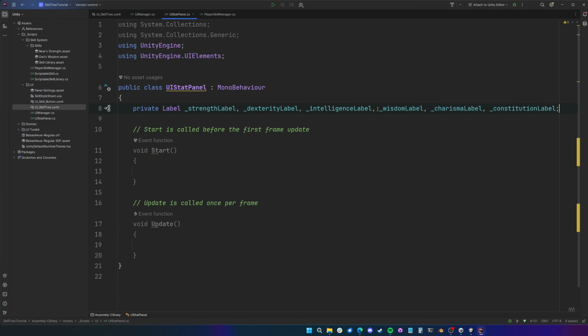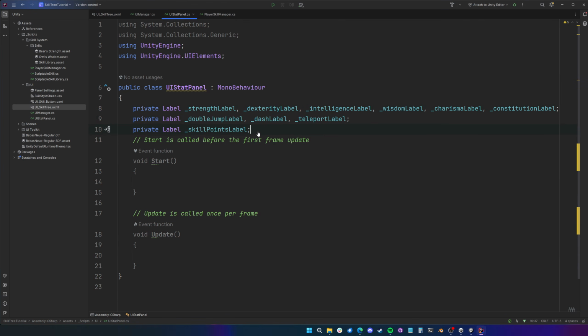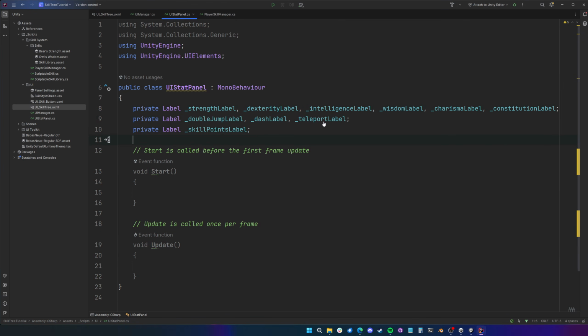And I've got these all in one line. If you wanted, you could have lots of different references, but it makes sense to kind of group them together in this way. And we'll want the other labels as well, the ones that we've mentioned. So double jump, dash, and teleport, as well as our skill points.